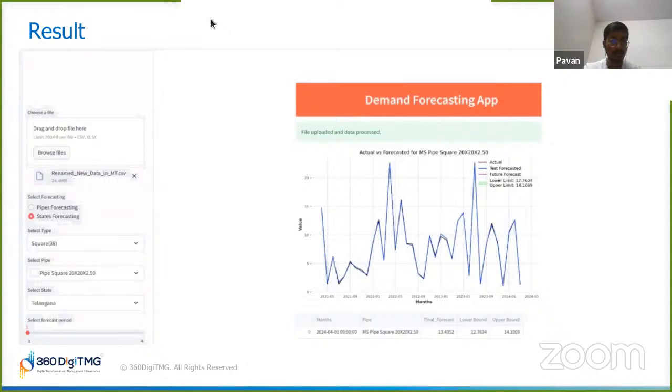The first one is pipes forecasting and states forecasting. In this, the customer wants two types of forecasting. One is the entire pipes forecasting, where we are not considering any state level. But we did another forecasting also, that is state level wise: for this particular state, for this particular pipe, how many forecasting values will come. Like that also we perform.